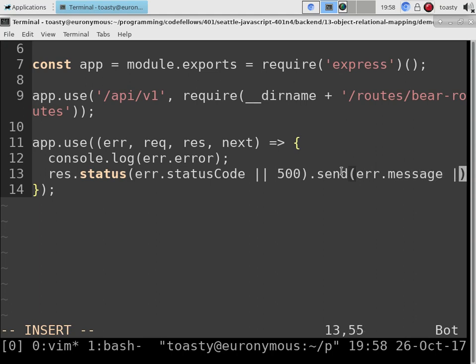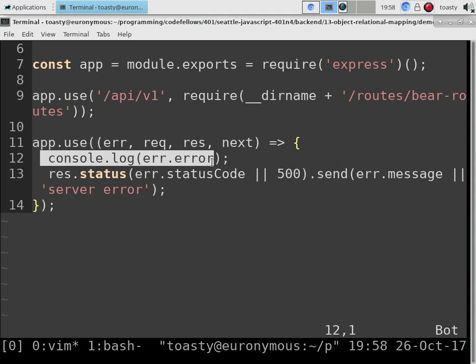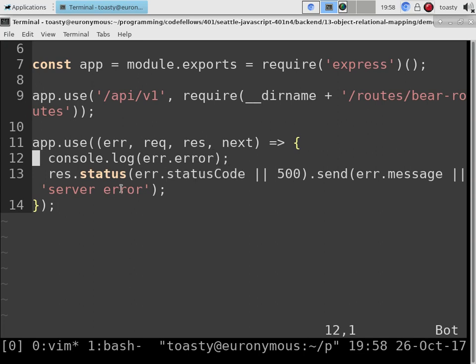error.message or server error. So just like we did Tuesday, we're going to console log the actual error that we got back from the database, which we saved in this error object's error. We are going to send back a status code from the error.statusCode that we set, and we're going to send a message with the error.message. And we have defaults if those two things do not exist, with the double or.